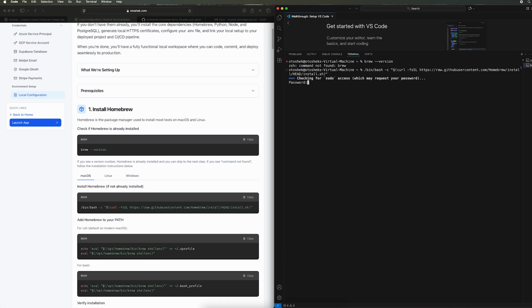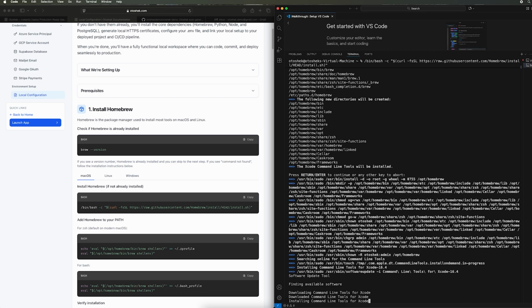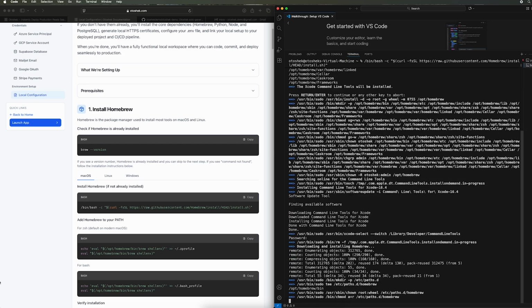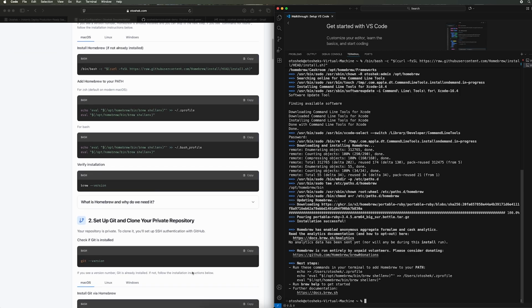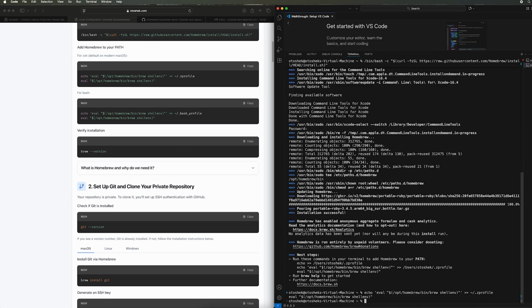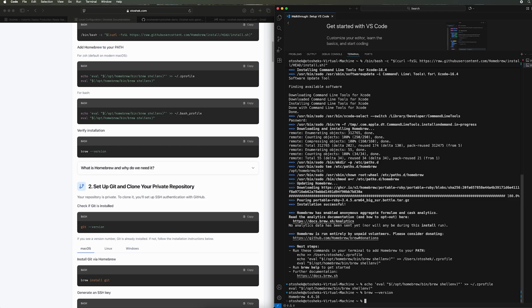I enter my password, and the Homebrew installation starts, and I'll speed up this part while it runs. Midway through, I'm asked again for my password, this time for Xcode command line tools. And that's it. Homebrew is installed. Next, we'll run the code block that adds Homebrew to our path, then check if it's working properly. Perfect. We have our Homebrew version showing, which means it's installed correctly.